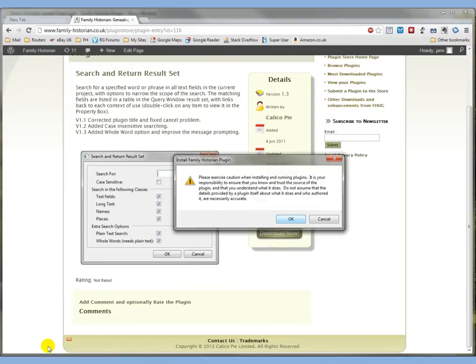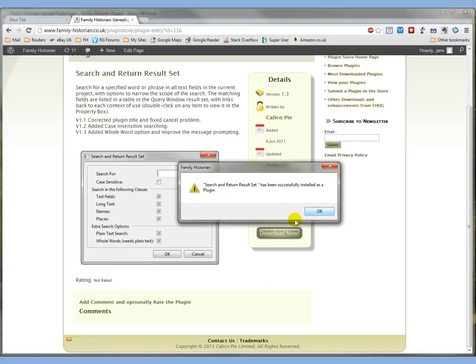So if we double click it, Family Historian will come up and say that you really need to take care. And this is true, you do need to take care with plugins because you can never be sure what they're going to do. If you're not sure or you don't trust them, don't download them. Okay, and what it's done, it's installed that plugin on my computer.